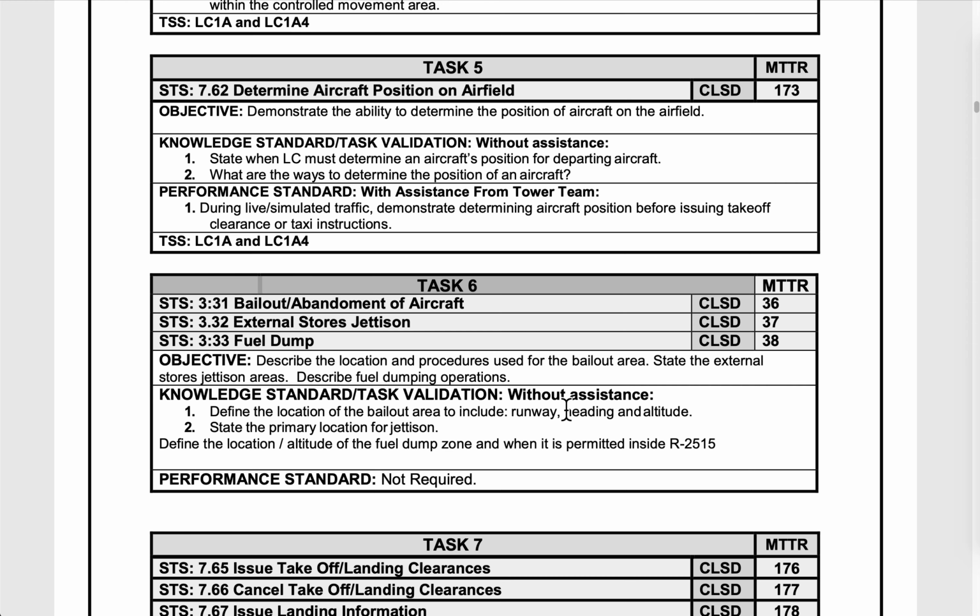if you don't go out there and look with your binoculars, or if you can't see because we have ground fog, we can still issue a clearance. But we'll go to the next section here.